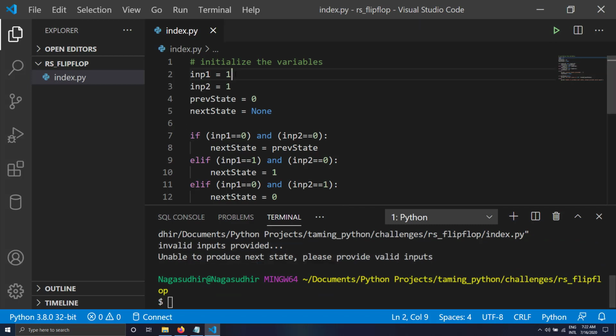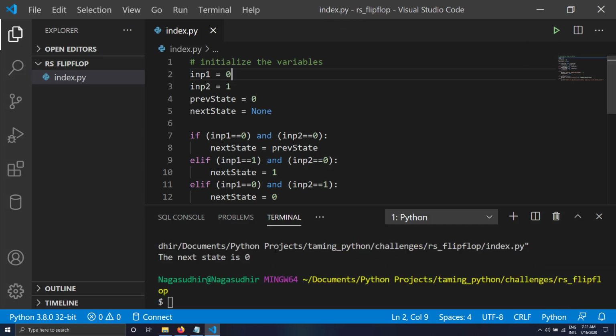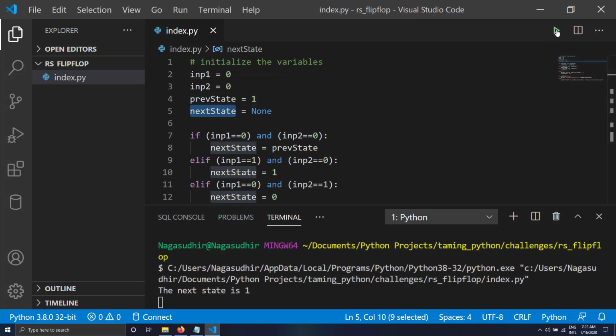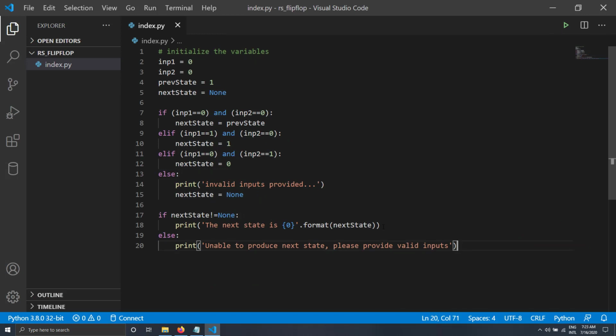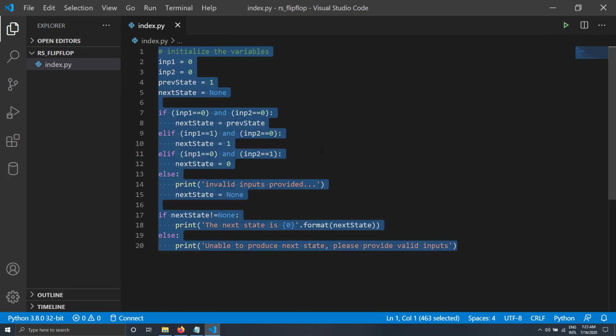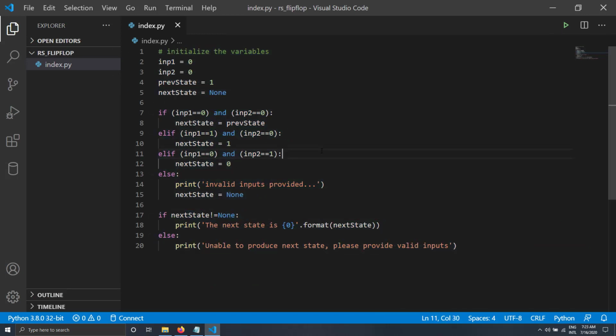If I give something like input 1 as 0 and input 2 as 1, now my output should be 0 because input 1 is 0. And if I give input 1 as 0 and input 2 as 0, and then I make the previous state as 1, since I've got 0 and 0, my previous state should be given as the next state. So I will run this, I will get the next state as 1. Yeah, that is it. Our program is done, and now we have successfully implemented RS flip-flop using Python if statement and variables.